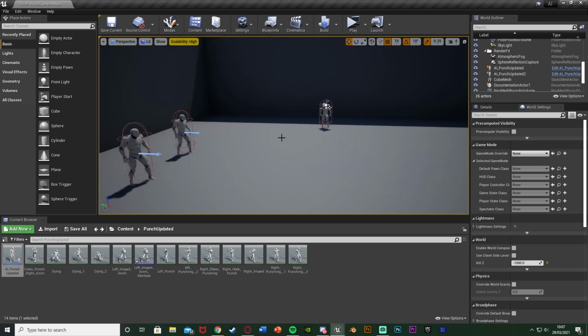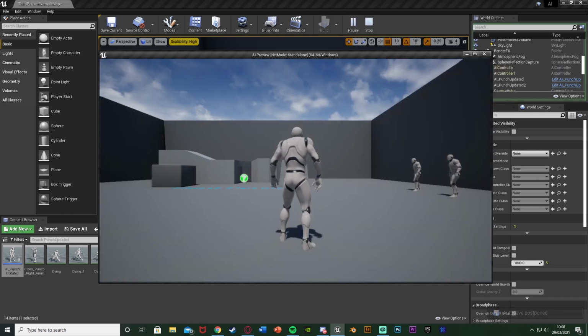So for example, we're going to actually react to more of the hands rather than any part of our body when we hit them, and the AI will have a reaction hit depending on which way they're hit. So if we punch them from the right, they'll react to the right, and vice versa for the left as well. So the best way to show you is for me to just get in, hit play and show you.